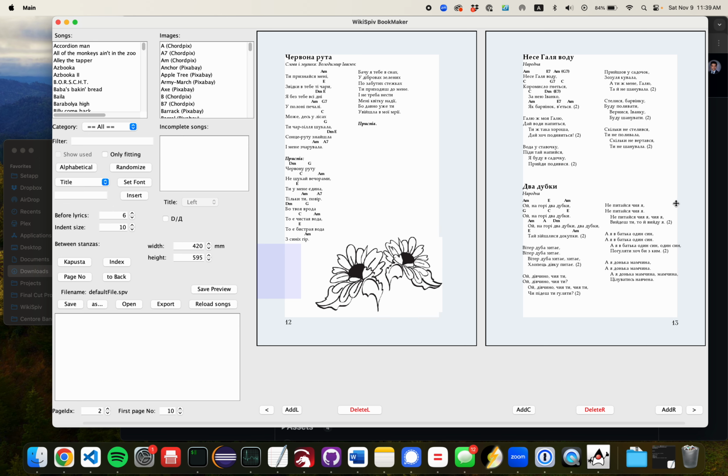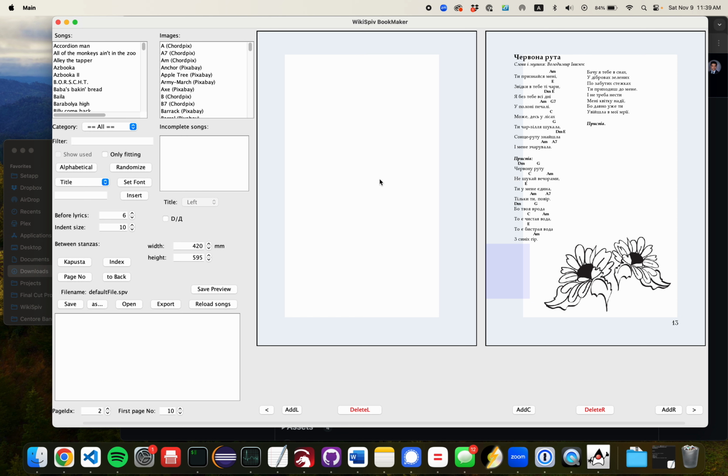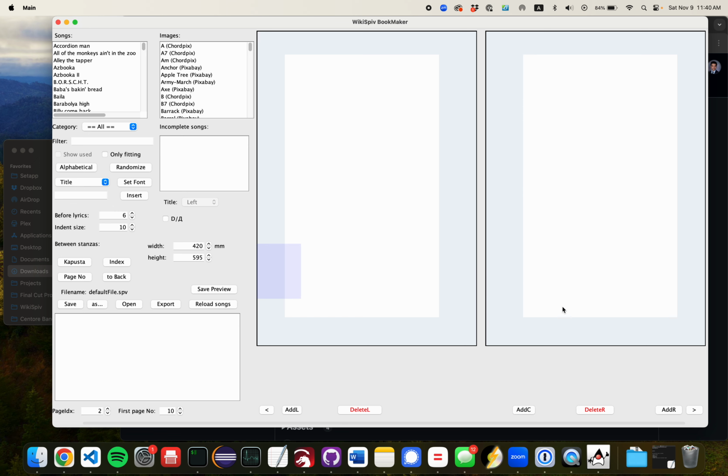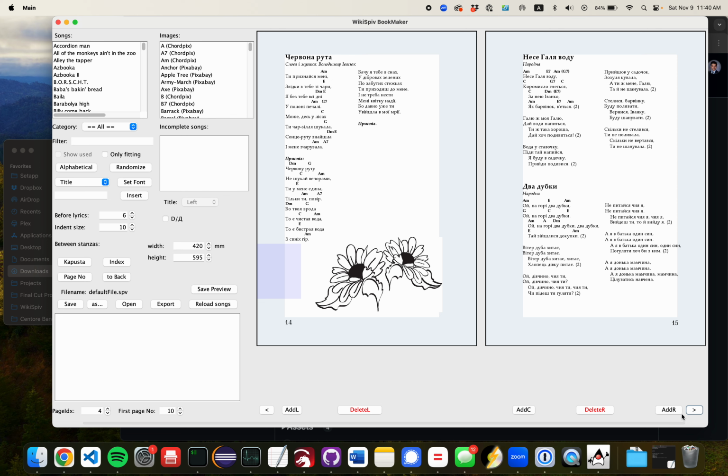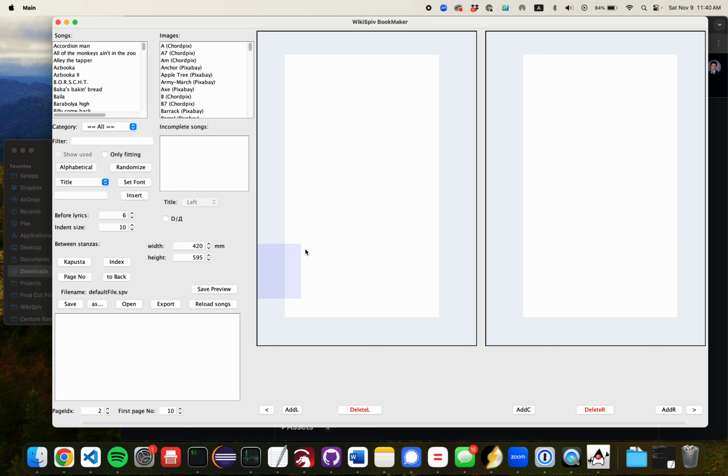Now, in order to add pages to the Spivanik, add L adds a page on the left side. Add C adds one between these two pages, which is usually what you want to do. While on the other hand, add R adds one after this page. So usually I add two pages at once, so that way the pages that are facing each other always stay the same.